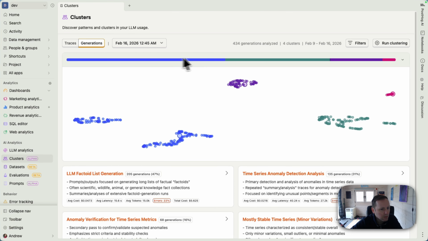You can see it's doing similar clusters here, where we have our time series detection analysis as one big group, and we have our factoid generation as another big group, and then we have slightly different flavors here, like stable anomaly time series and anomaly verification. Yes, there is a verification step in my case: when we see an anomaly, we do a verification step. So this is probably the subset of stuff that needed to be verified.